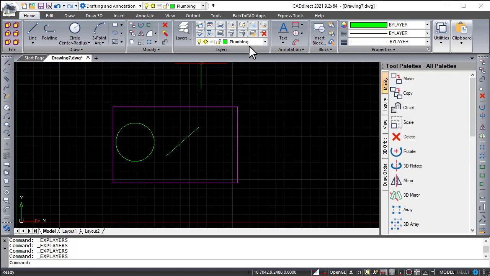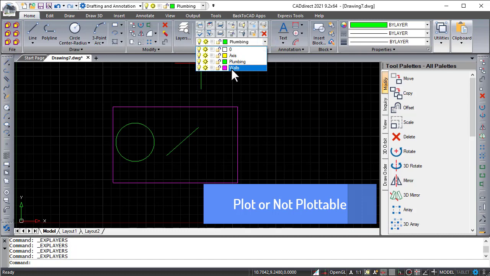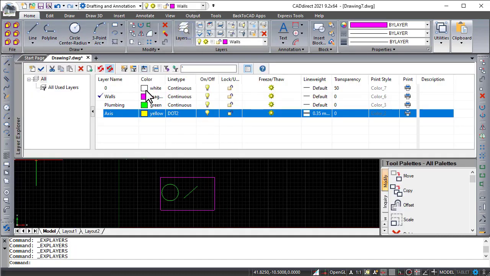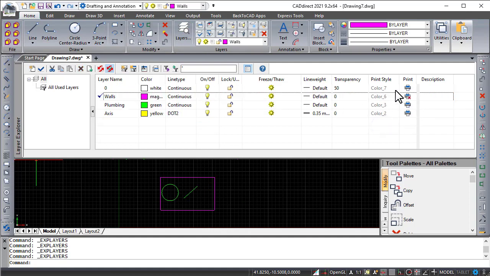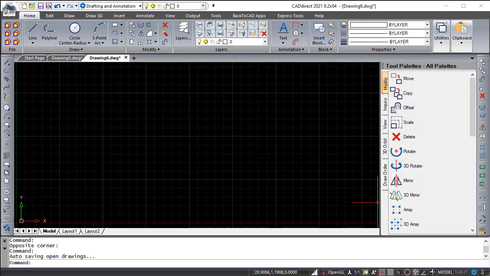Alright, now we're going to cover the plot or not plottable tool. Now this is a tool that prevents a layer from plotting even though it is visible within the drawing area. A not plottable layer will not be displayed when using the plot preview. If the plot tool has an X or if it has a slash, then it will not plot.